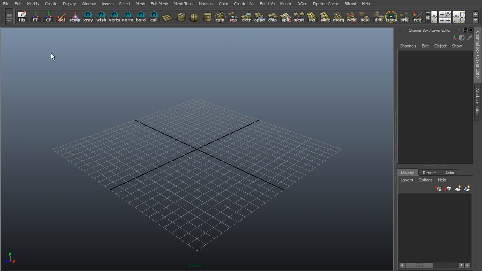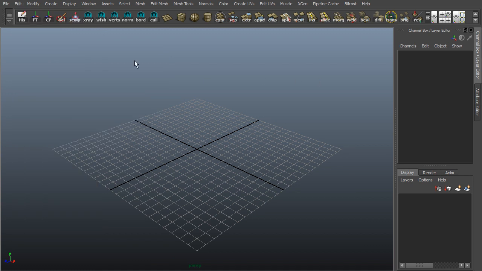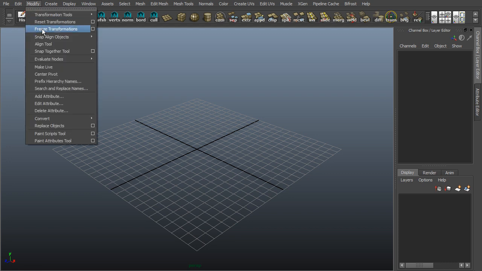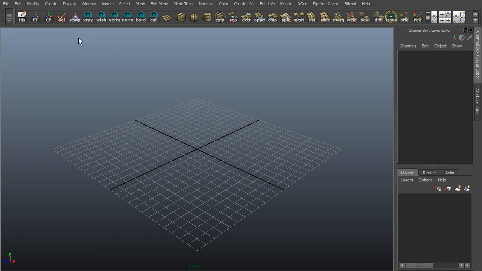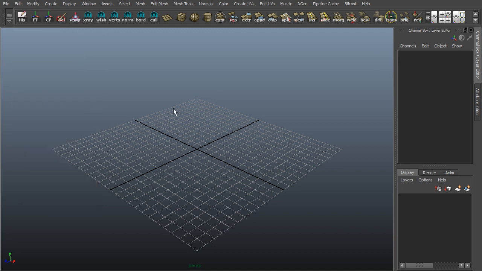So starting off here, I have delete history right here, which is one you're going to use a lot, and that's just edit, delete by type history right there. And then I've got freeze transform and center pivot, which is both under modify. So there's your freeze transforms, and there's your center pivot. All right, this next one is the paint select tool. Now this one gives you a paintbrush so you can select faces and vertices and stuff like that. And you're going to find that under the edit menu, paint select tool right there.